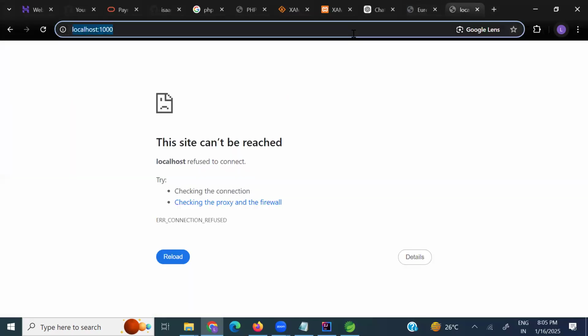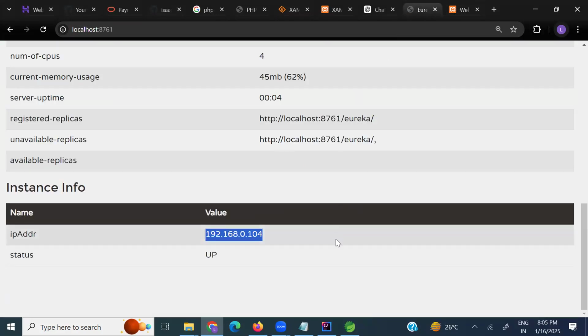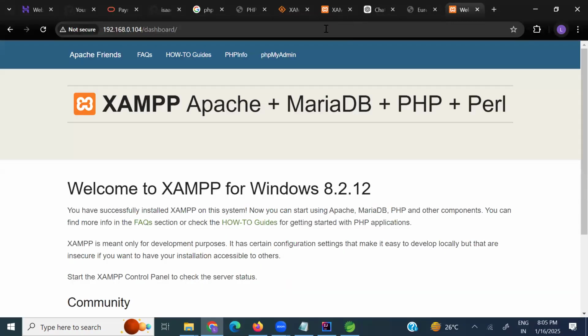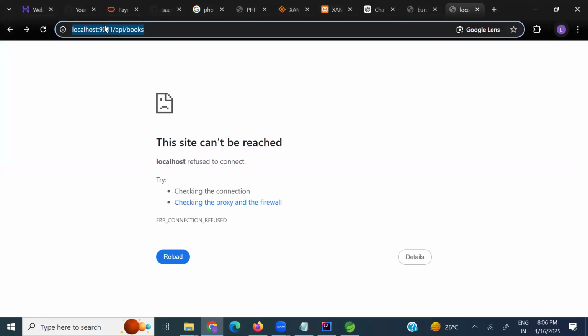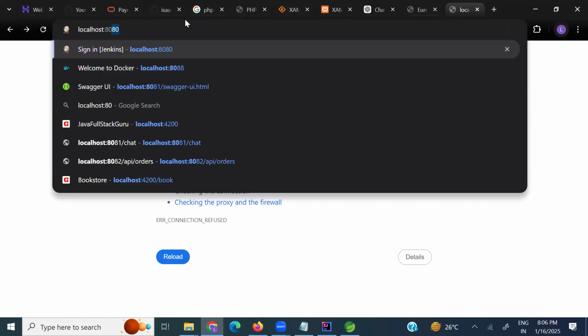I don't know why it is not running. Yes, MariaDB is open. It's a different one. Okay. Another thing, 8082, not 8082. Go back. 8082.